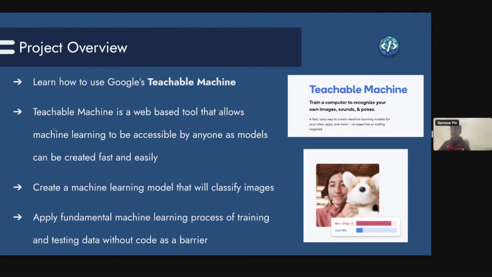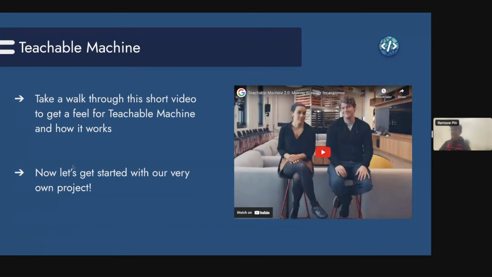Teachable Machine is a web-based tool that allows machine learning to be accessible by anyone. What we're going to do is create a machine learning model that will classify images. We're going to be applying fundamental machine learning processes of training and testing data without code as a barrier. First, we're going to go through a walkthrough of the short video to get a feel for Teachable Machine and how it works, and then we'll get started on our own project.